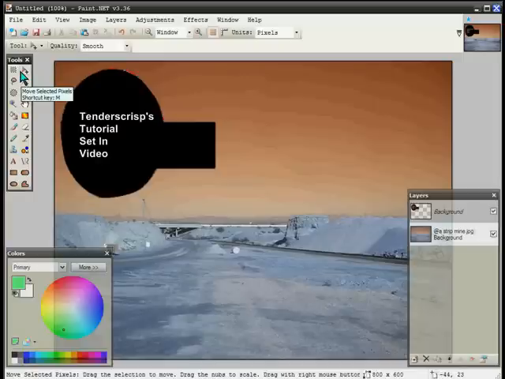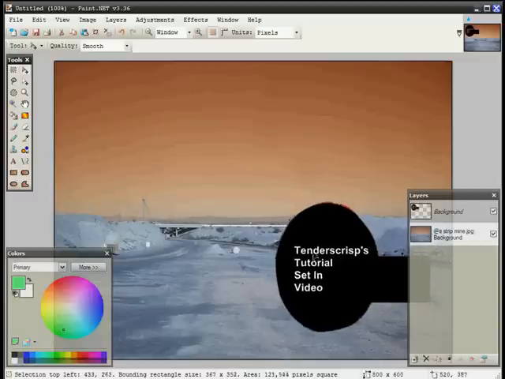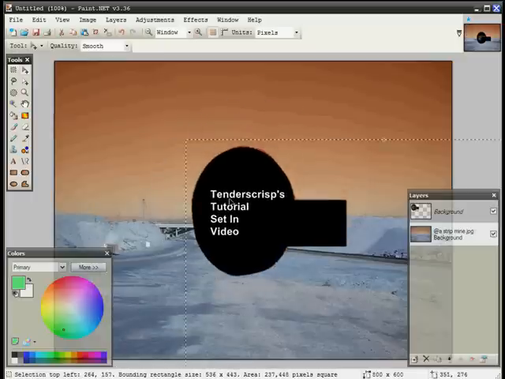Get the Move Selected Pixels tool. Now you can move it around wherever you want it. Put it anywhere you want it. It don't make no difference. Once you put it wherever you want it, you click Control D and it'll stay there.